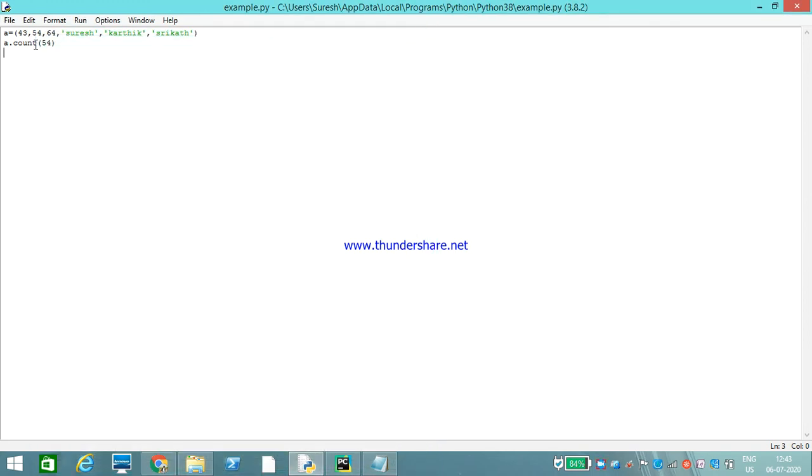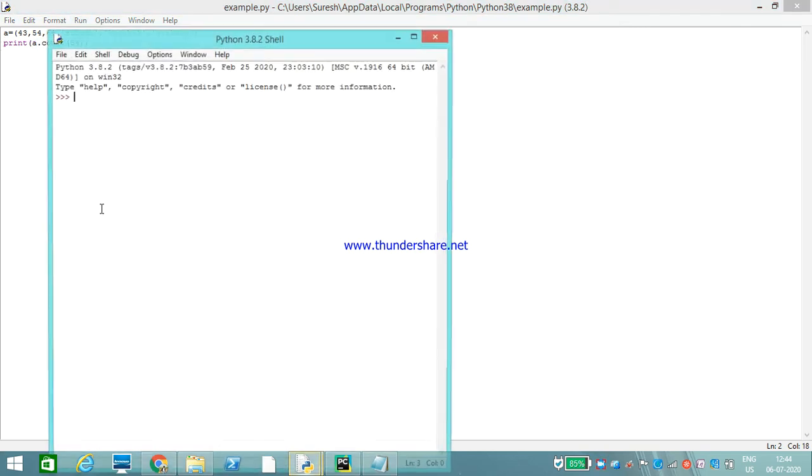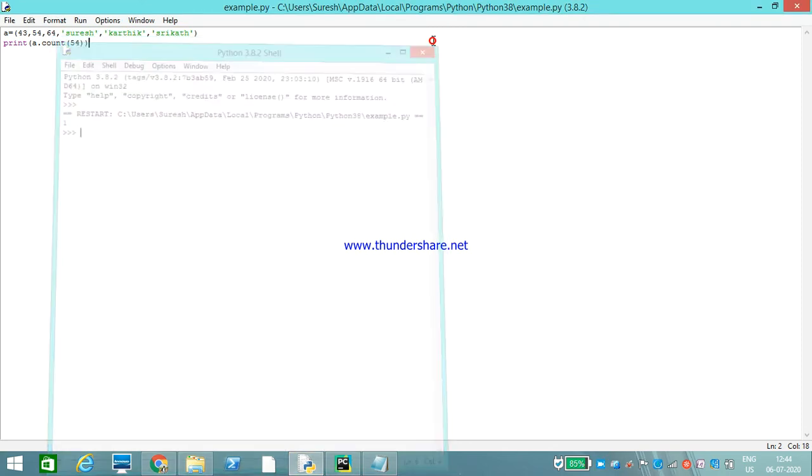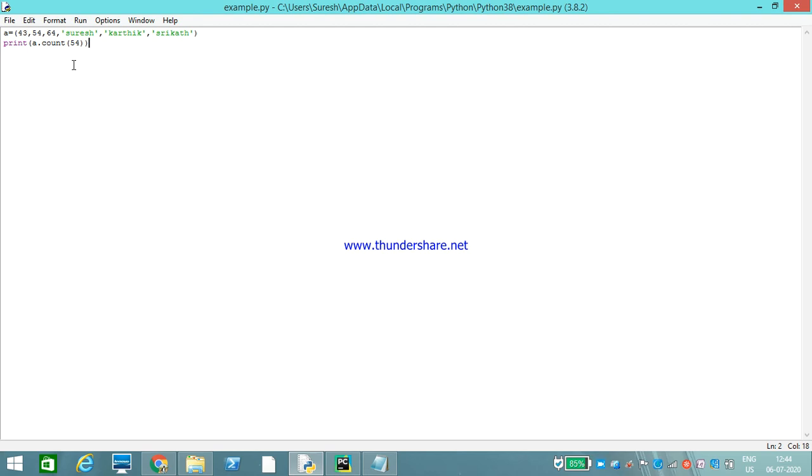Why is it not printed? Because we didn't give a print statement. It's just calculated, not printed, because we didn't mention the print statement. Now run the program. See, 54 is present one time. So like this we can count how many times a number is present in a tuple.